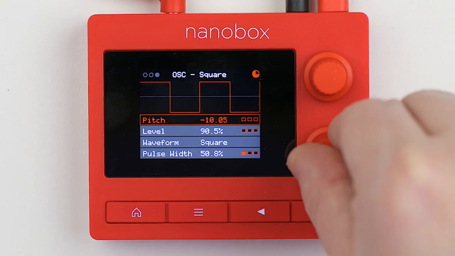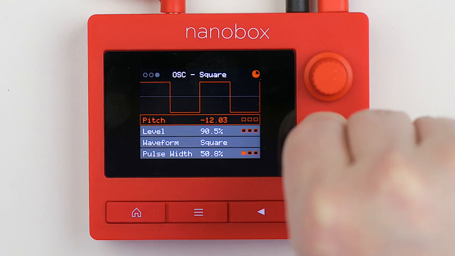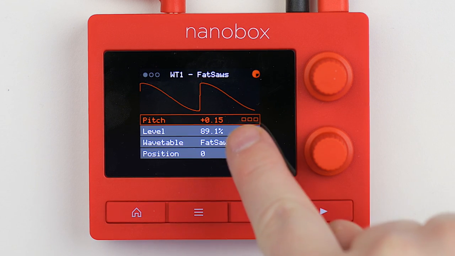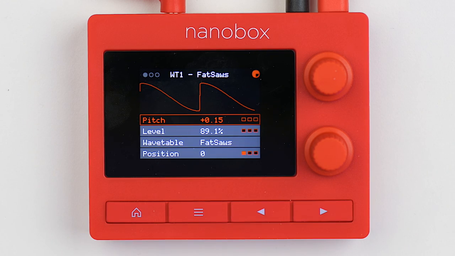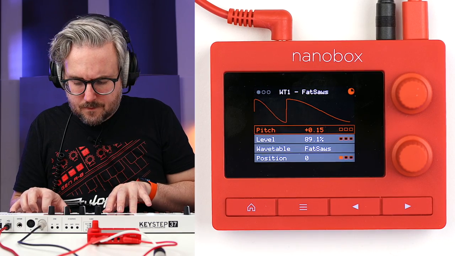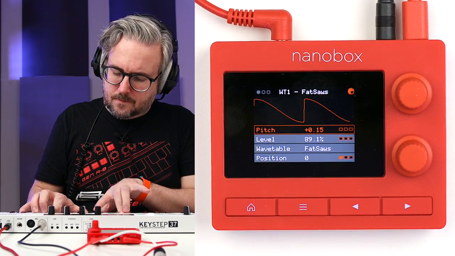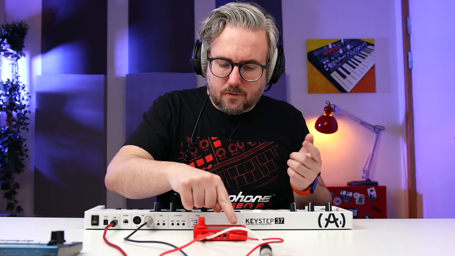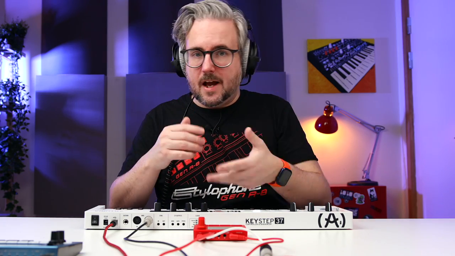Let's tune down the third oscillator so we get it playing one octave below, and we go back and we check here. So wavetable 1 is slightly detuned as well. Of course, we haven't touched the filter, but just to recap, we have the two wavetables, we have an additional oscillator, so three oscillators, but there's not a whole lot you can do with them.